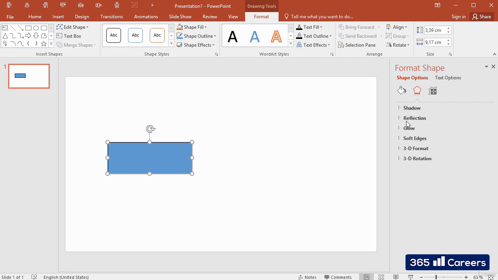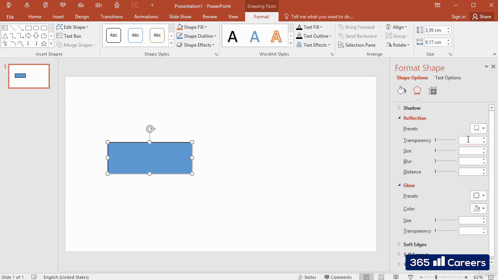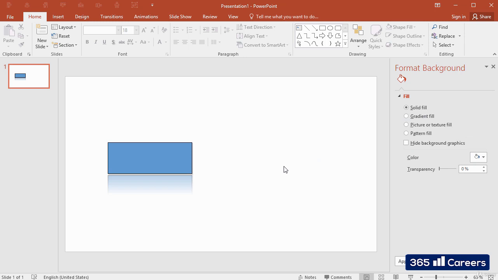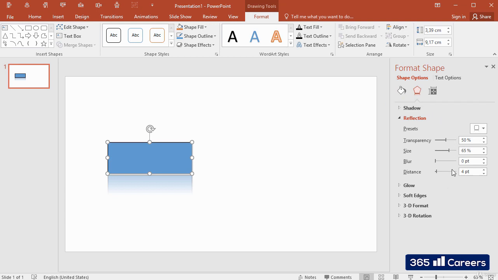Reflection and glow effects can be created in a similar way, depending on the output that we would like to obtain. I'd like to show you what these effects represent in practice. First of all, I will create a reflection, which is transparent at 50%. Here it is. It is a bit too strong. I'd recommend that you use a higher degree of transparency when you would like to use reflections in your presentations.